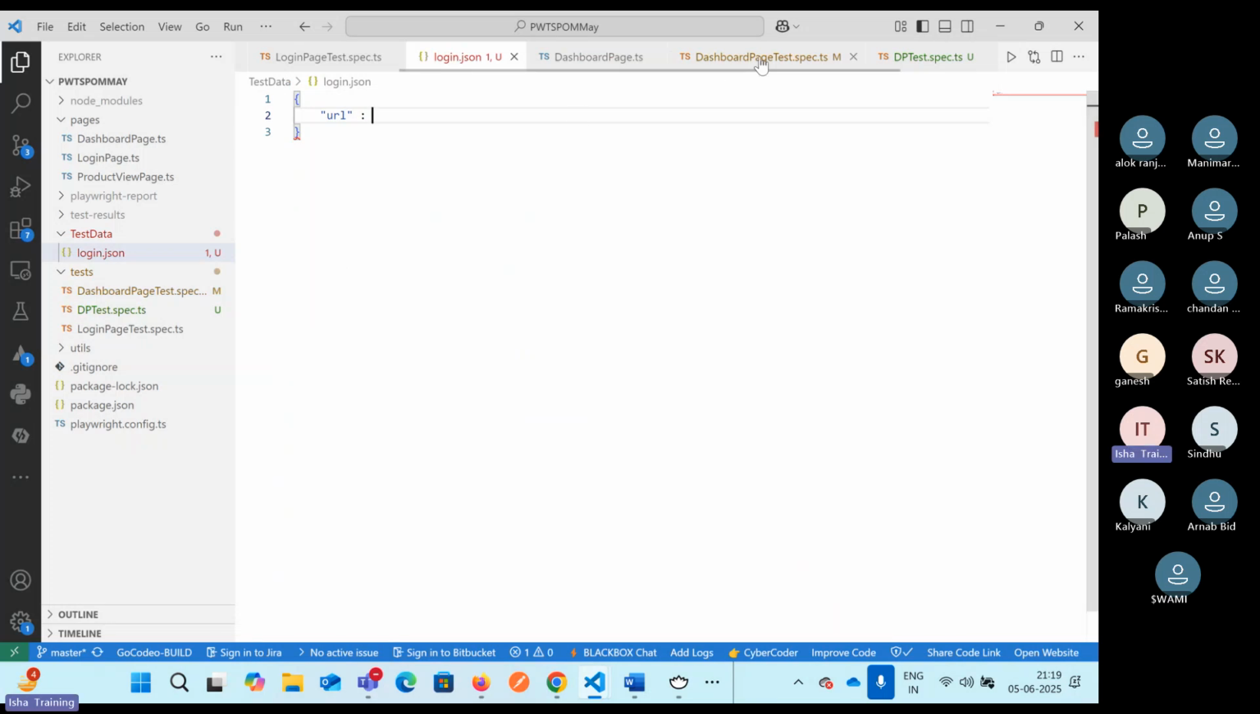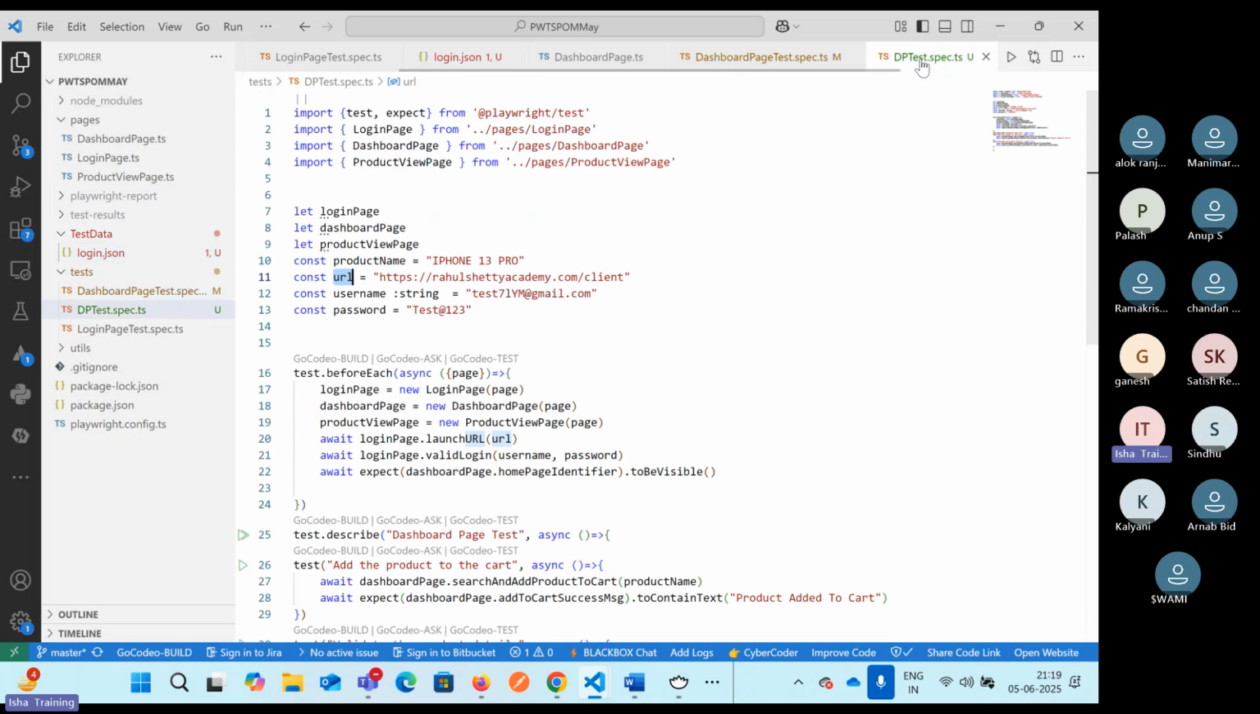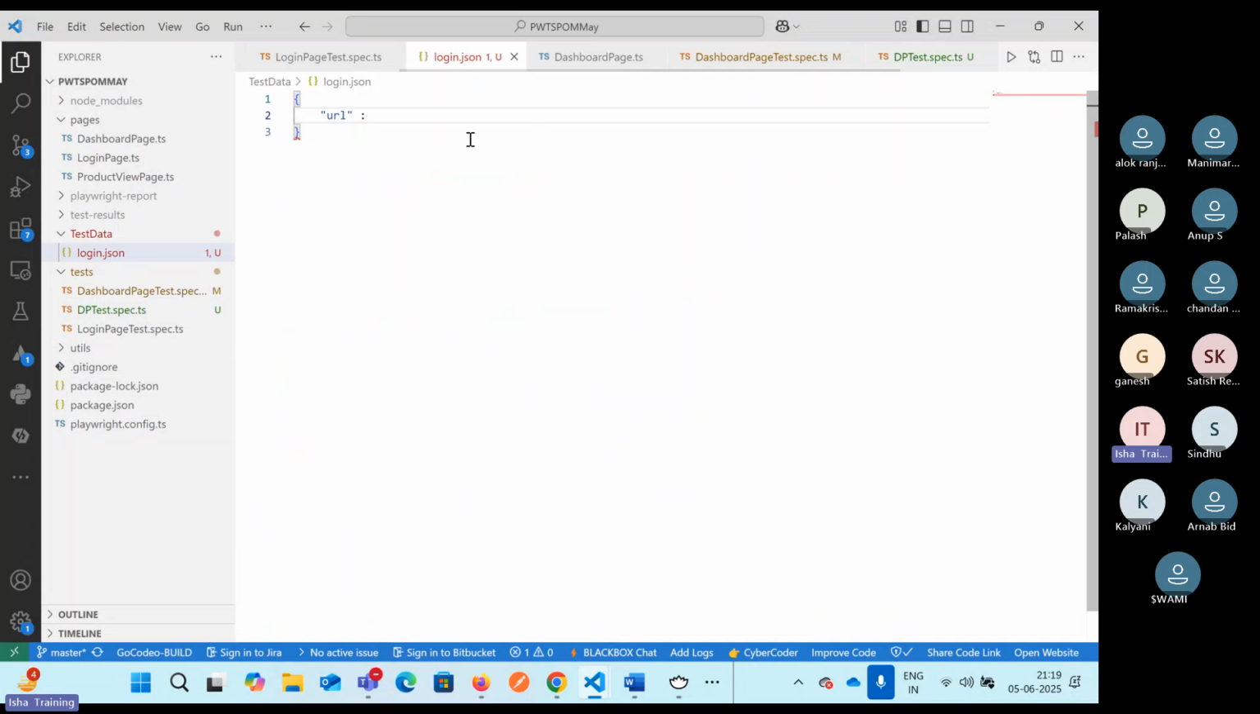And what is the value that we have for this? The value is the URL that we are trying to use over here. So this URL we have to provide in this case. And all the subsequent values will be separated with a comma over here, as it happens in a JavaScript object as well. Second, we have a username.